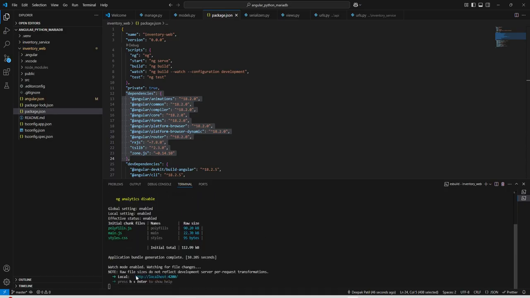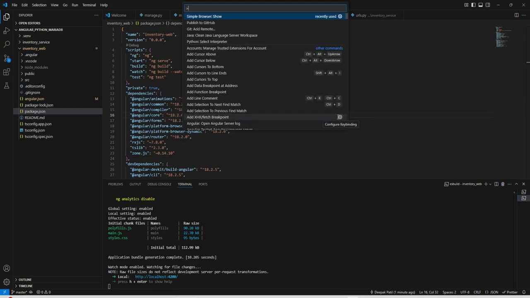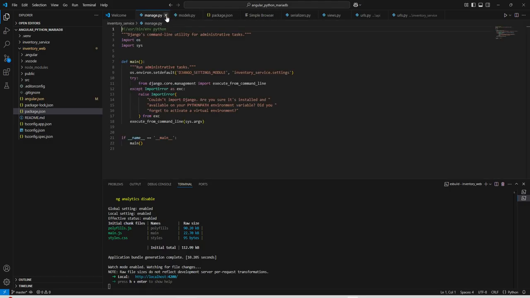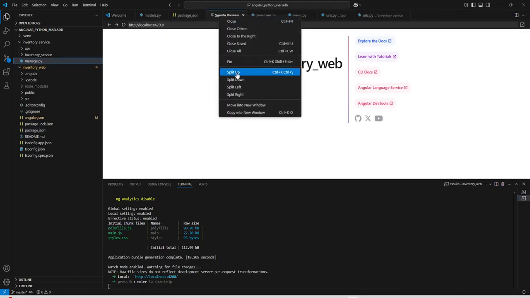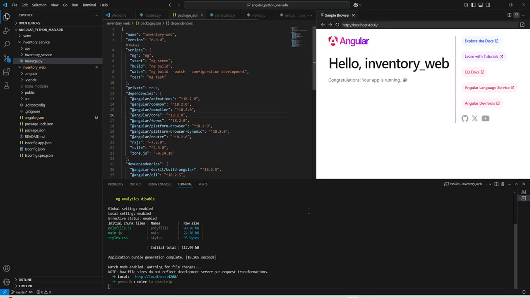Now this is the URL, localhost 4200. We can open it in the browser. Now we can see our Angular application is running fine. So we have successfully created our Angular application, and it is running on localhost 4200.